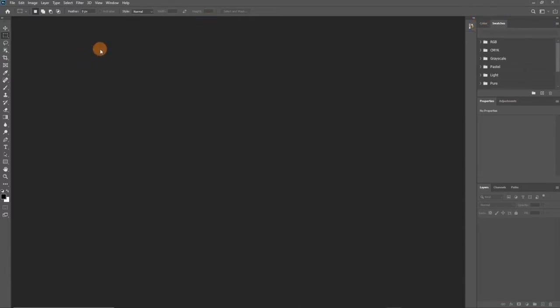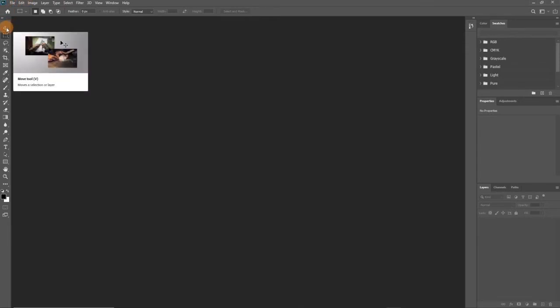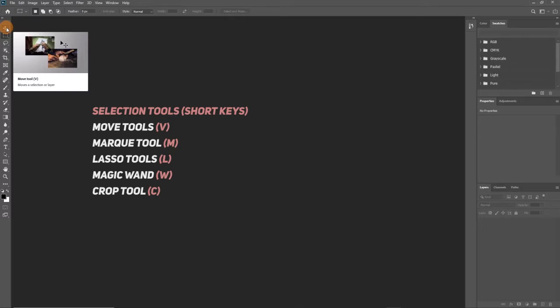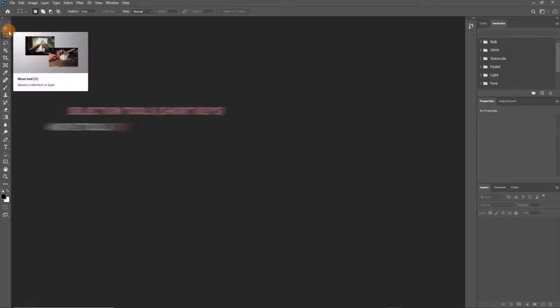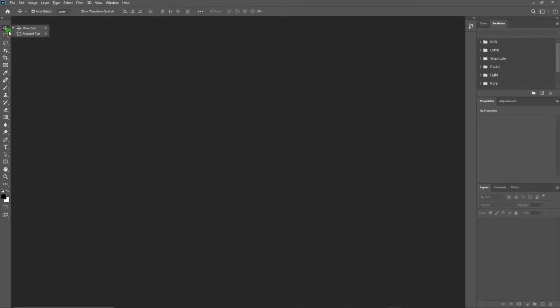Now, let's take a look at some of the tools that are found in Photoshop and what they are basically used for. Let's start with the selection tools. With the selection tools, you have first and foremost the move tool. Now, the move tool is used to select and move objects on the page. In Photoshop, every tool that has this small eyelet in the bottom right hand side of the tool indicates that once you click and hold, it gives you a drop down of the other options.